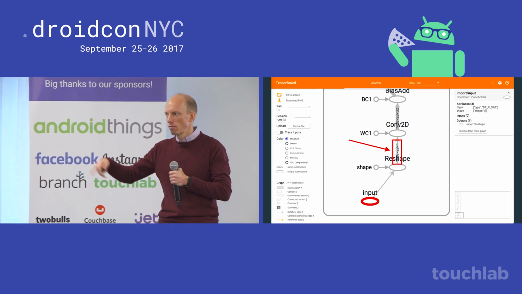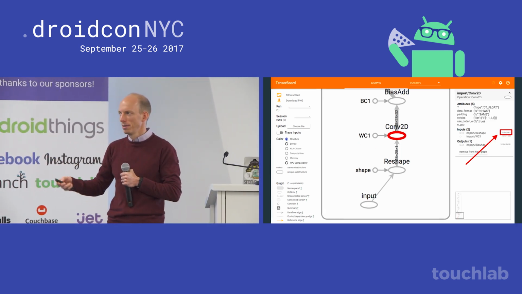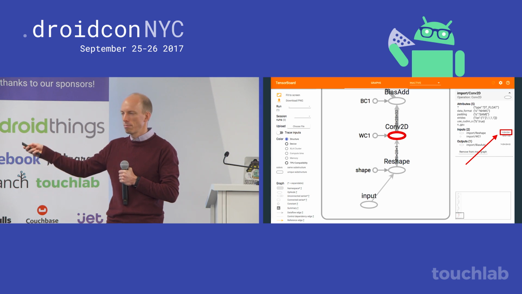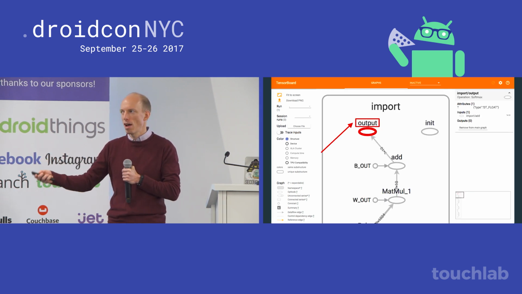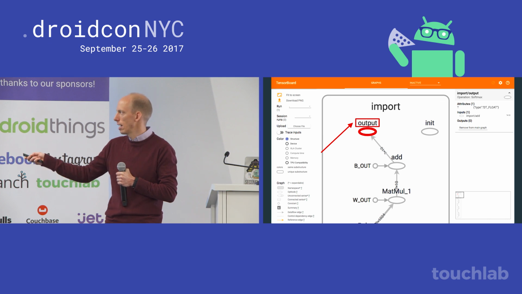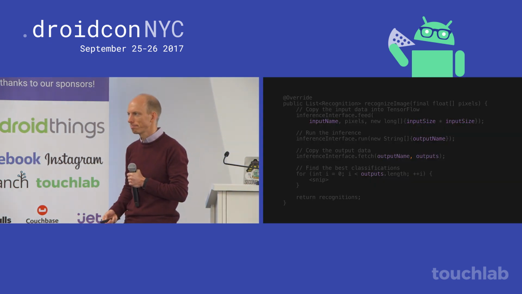And you can click around and see all kinds of interesting things here, like 28 by 28 by 1. You can click on nodes and see the same dimension mentioned again. And you can scroll all the way to the top and see, oh, this is our output node. And it's called output, and it has type float. So it's quite nice to be able to visualize what's going on.